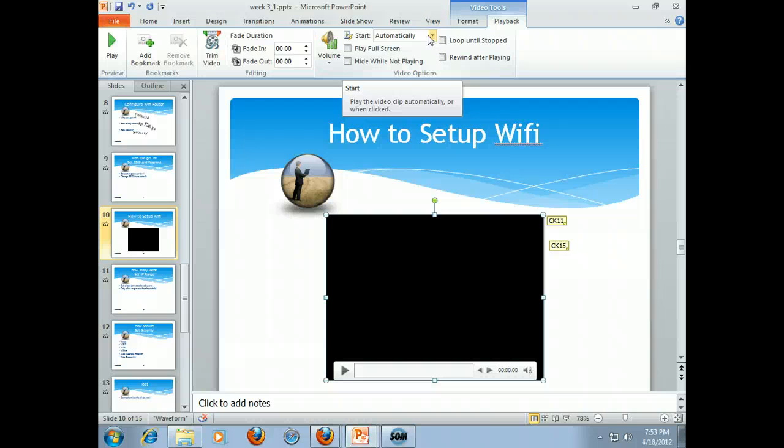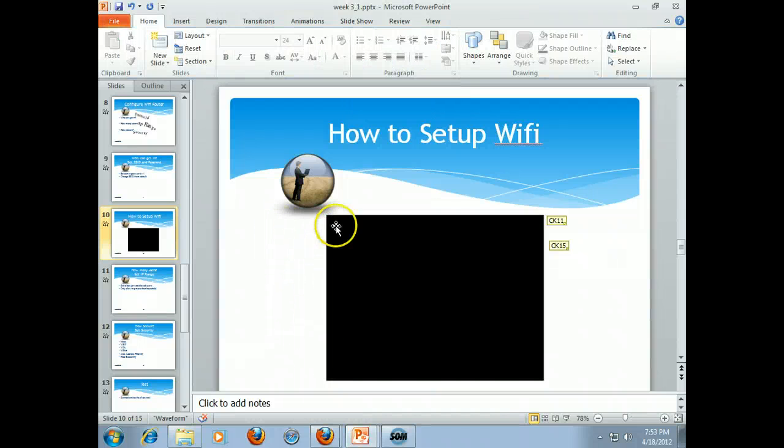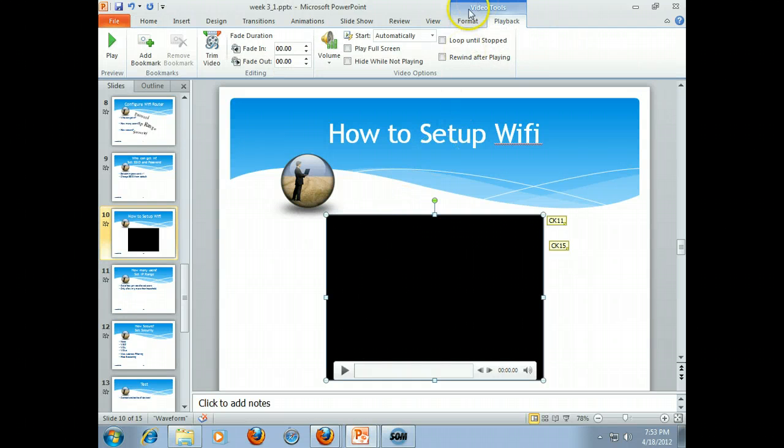You're not going to see the video tools though if your mouse is away from the video. You have to click on the video object once, then you'll see the video tools show up. You got it? You can't see the video tools? Then click on Playback.